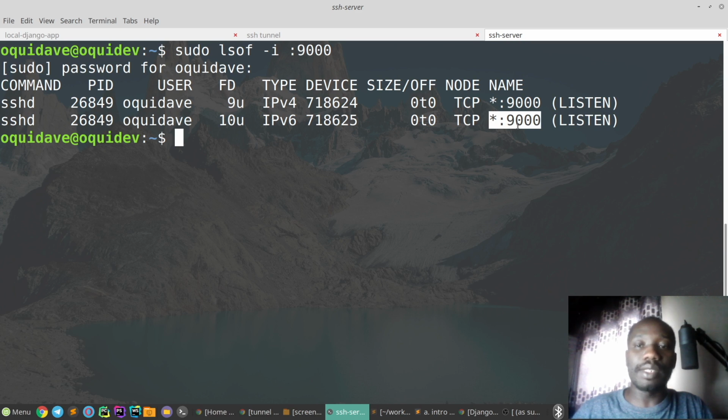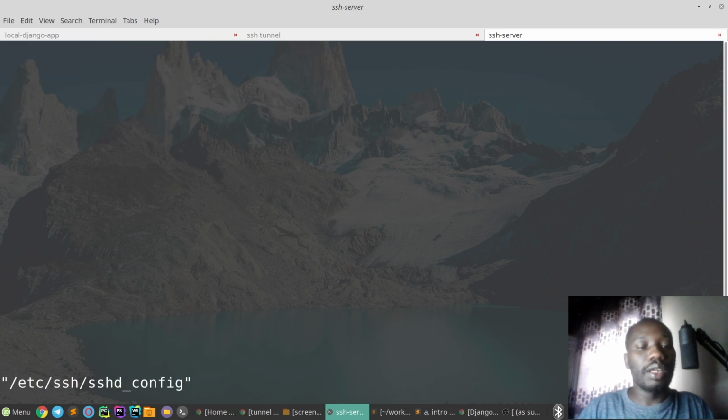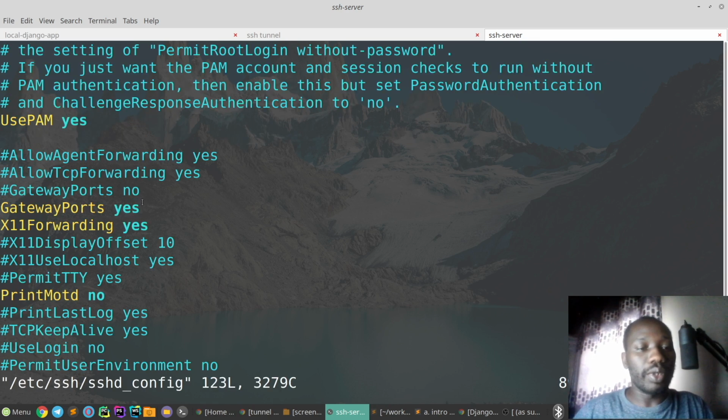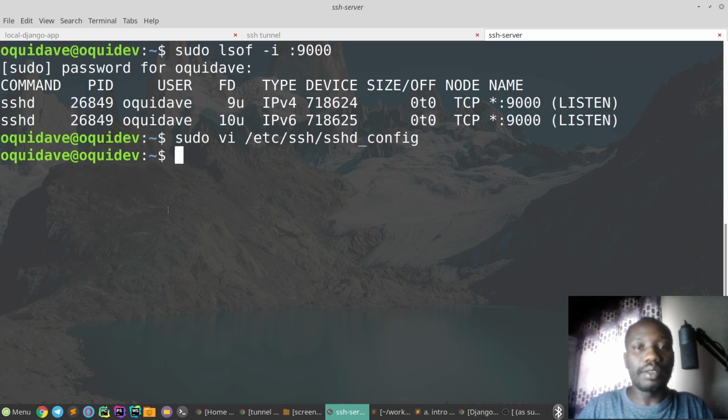Now to make sure that it's on the wildcard, we have to set the option GatewayPorts to yes in the SSHD config file. Okay, and we have to make sure that GatewayPorts is set to yes here so that SSH listens on the wildcard and it's available publicly. Okay, let's get out of it.